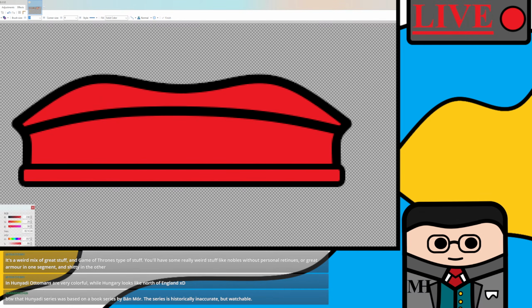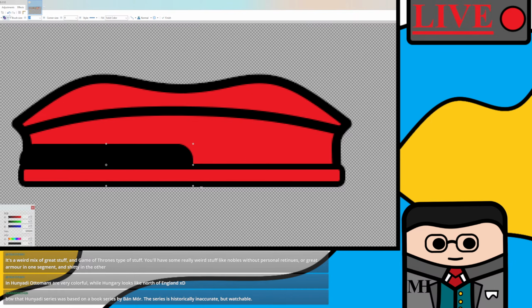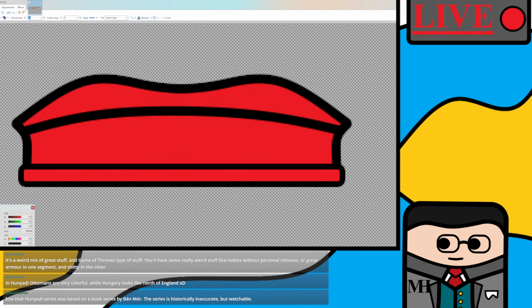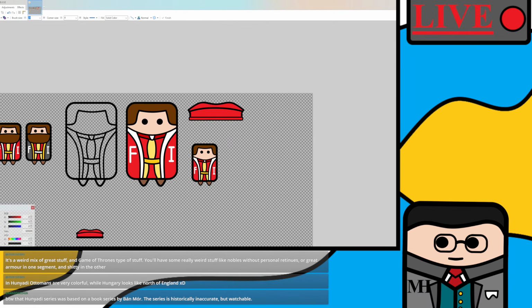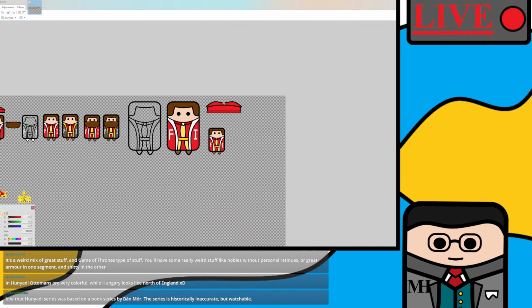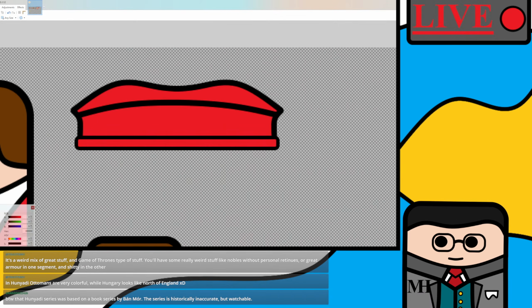We're going to need to redo the lower part of the outfit here. Hold on, how much damage is this going to do? Not a lot. Okay. Yeah, we're going to need to redo the lower part.